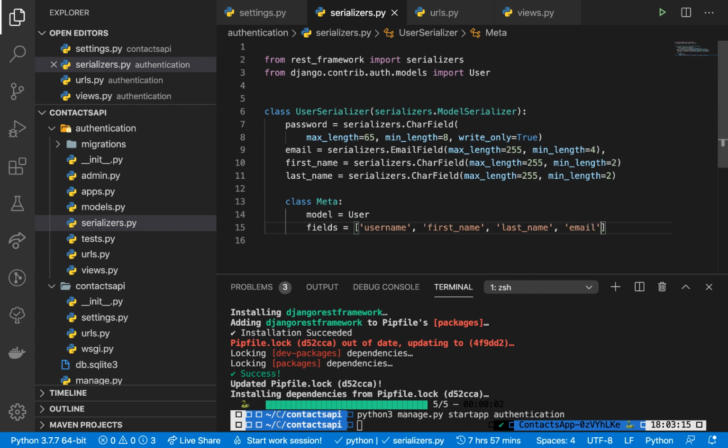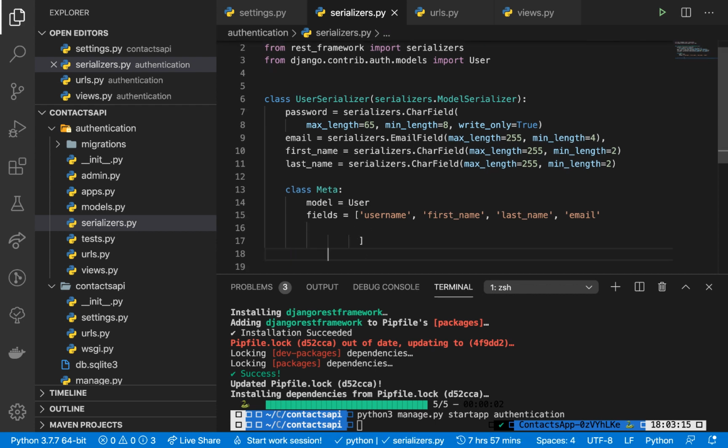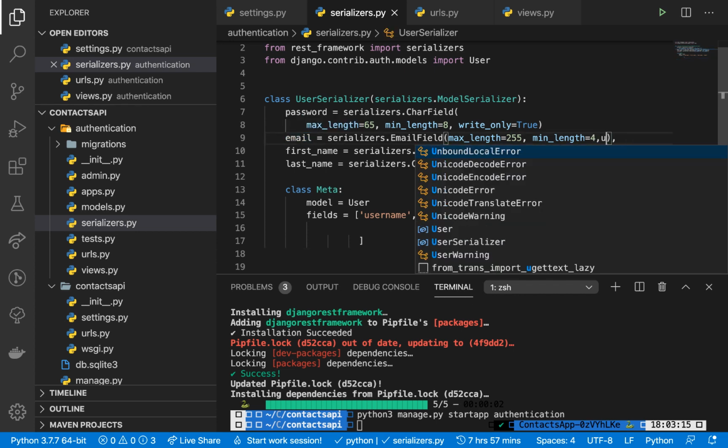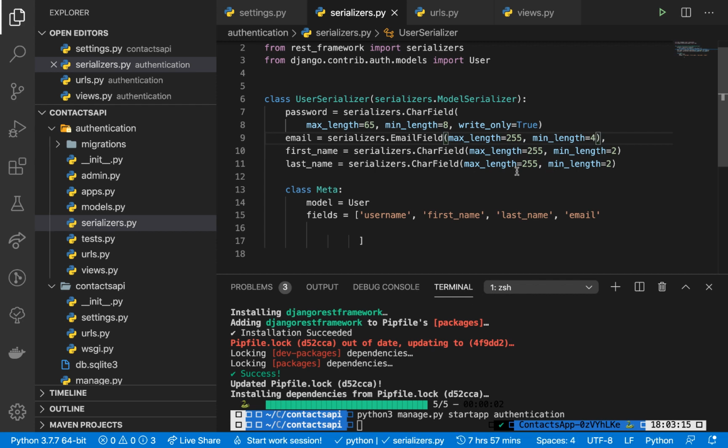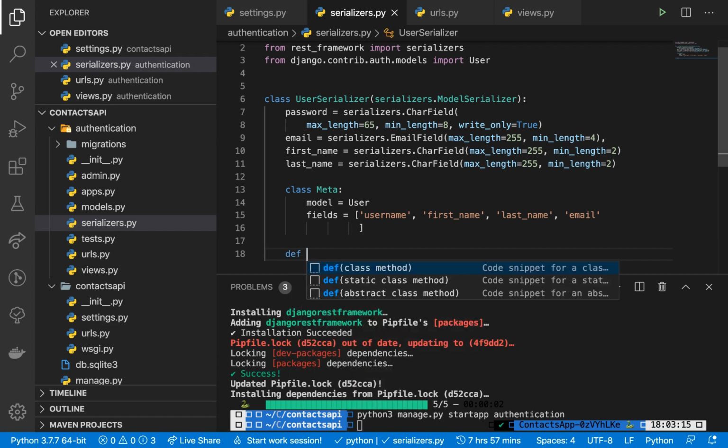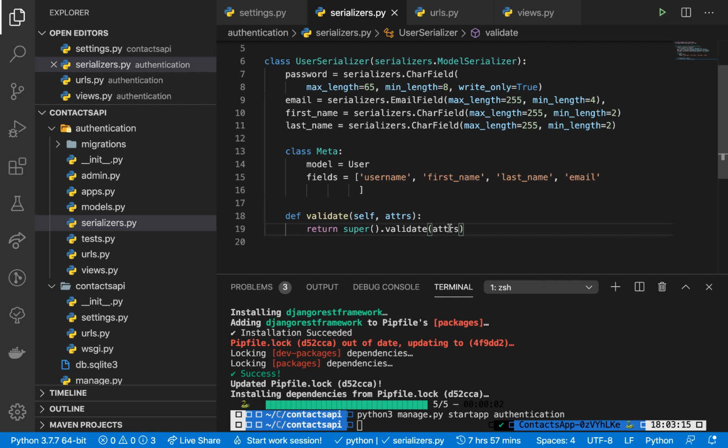Alright, so once we have that, like I mentioned before, you notice that on the email here in the serializer, we can't really pass in unique=True. No, we can't do that. So if you want to handle some custom validations for this serializer, for example, if we want to make sure that the email is unique, we need to override a method called validate. So right here, define validate. This is the method that gets called before an instance is created. So when a user is creating an account, before we save it, this gets called first.